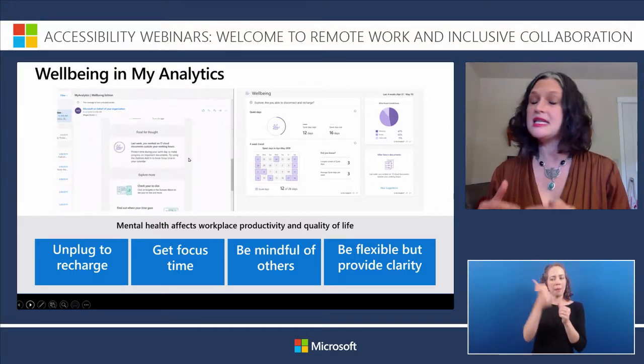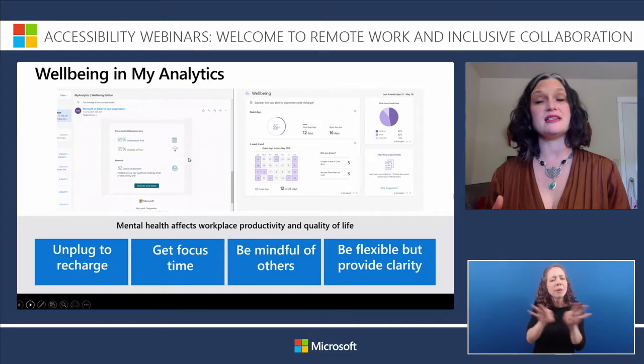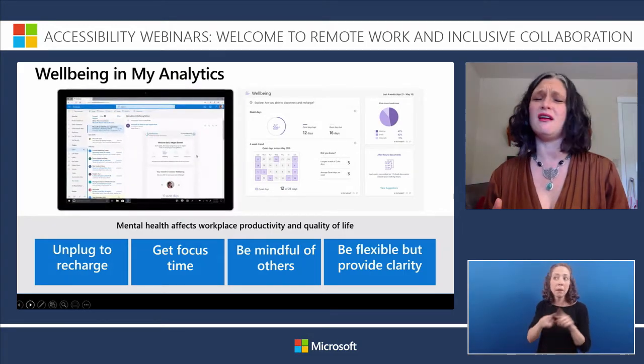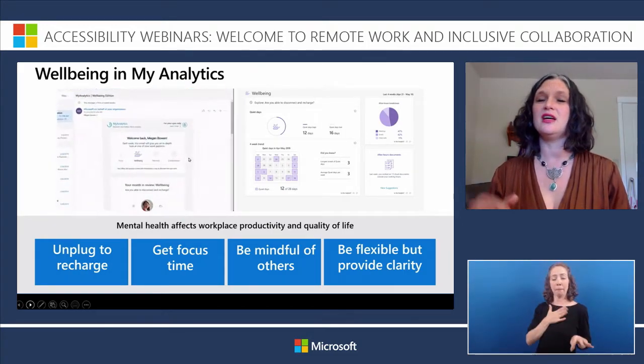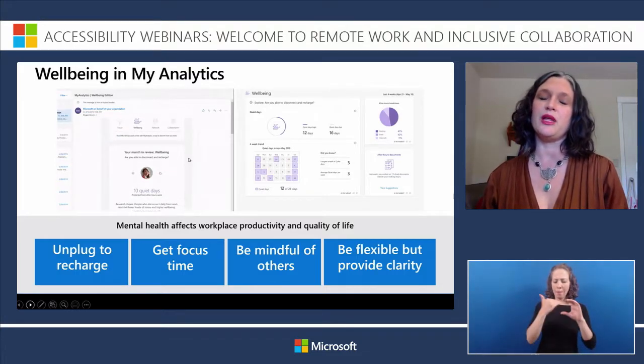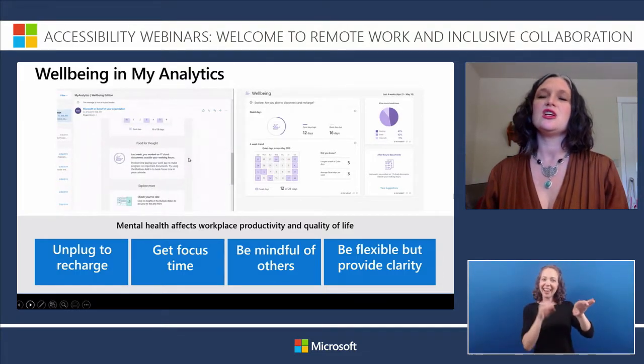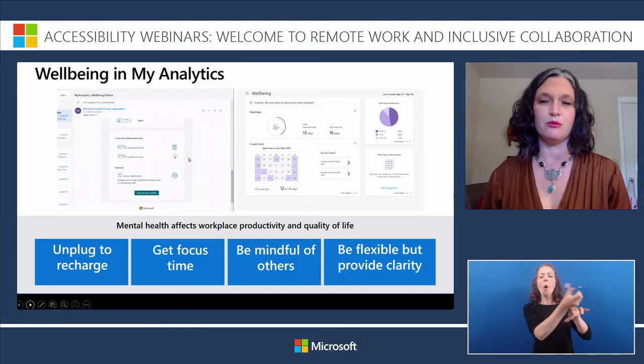If it's important, send that email. If it can wait, wait. If you love to email all night long because that's your preferred style, click the little button in MyAnalytics Well-being that says, just hold this and let this hit inboxes in the morning.